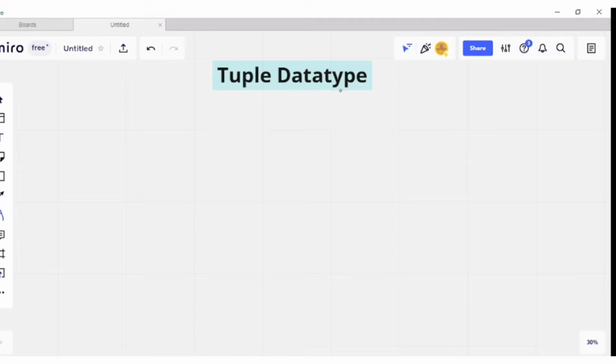In our previous video, we discussed the list data type. Now we are going to see the tuple data type. So what is a tuple data type? Actually, tuple is exactly the same as a list, except it is immutable. In the sense, list is a mutable data type, right? And tuple is an immutable data type.